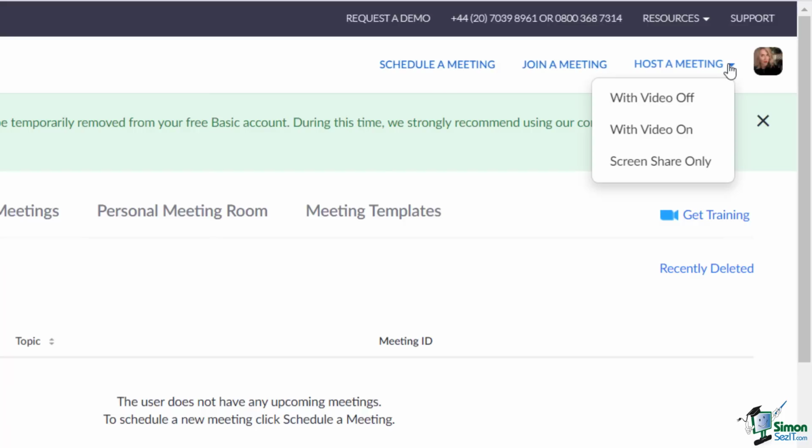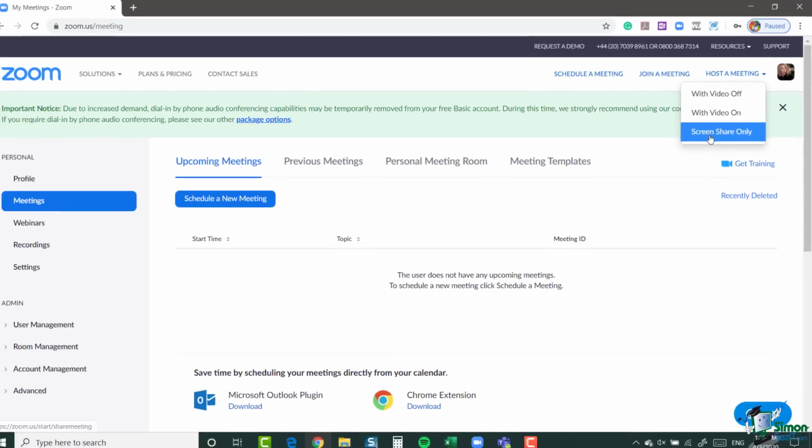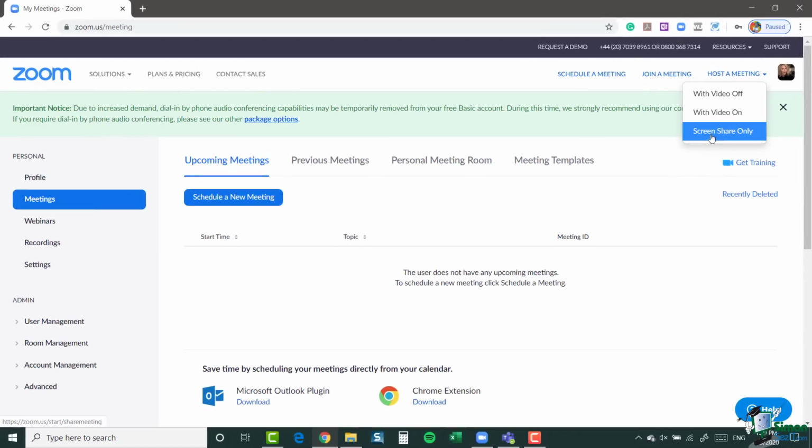So if you or your participants are a little bit camera shy or maybe not quite video ready, then you can just have video off where you can just hear the audio. Alternatively, you can host it with video on, or you can do a screen share only. So you won't get video or audio, but if you just maybe want to share a spreadsheet with someone or show someone a document, then you could choose to screen share only. Now, I am feeling a bit camera shy today, but nevertheless, we're going to go with video on.